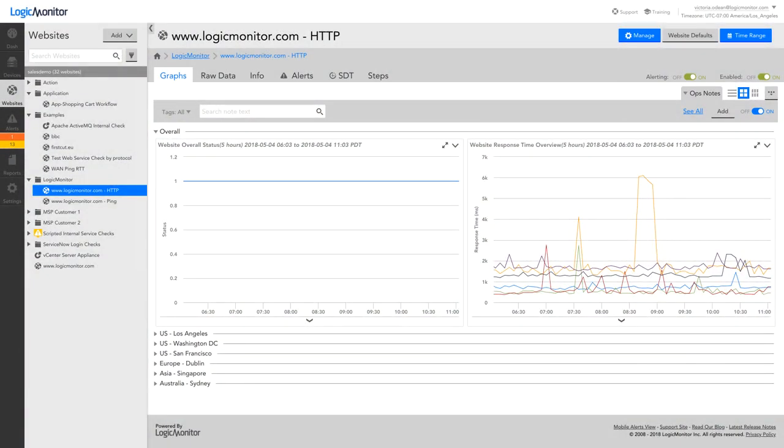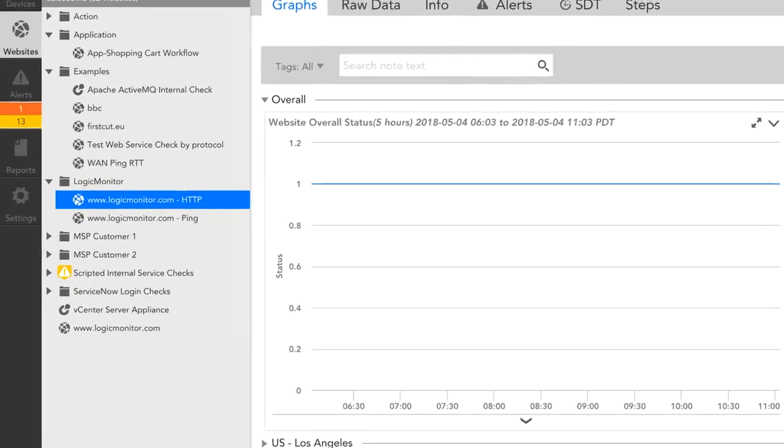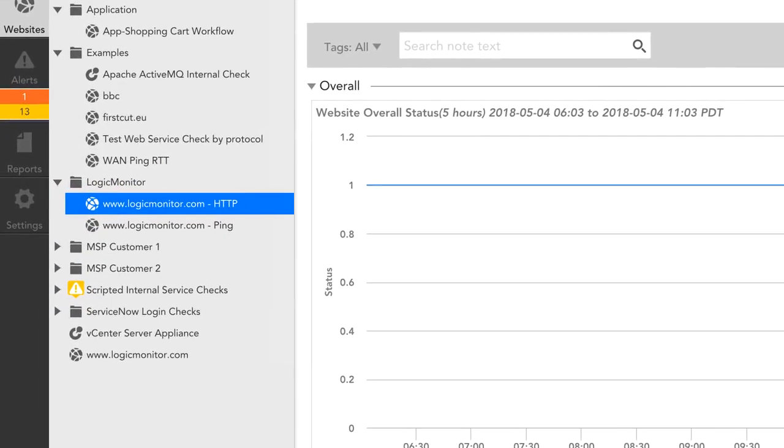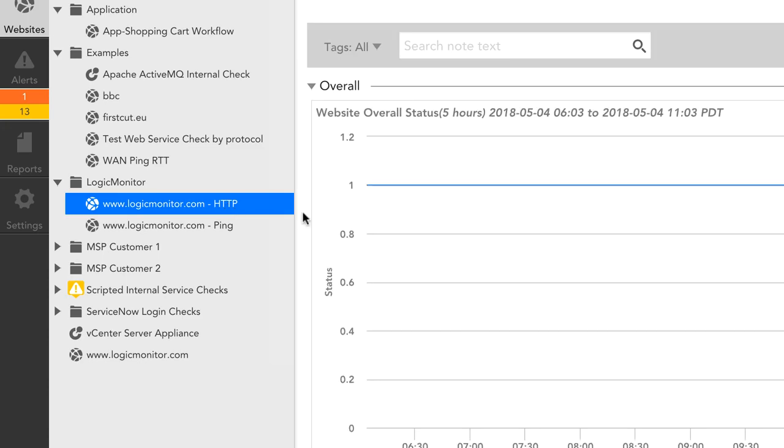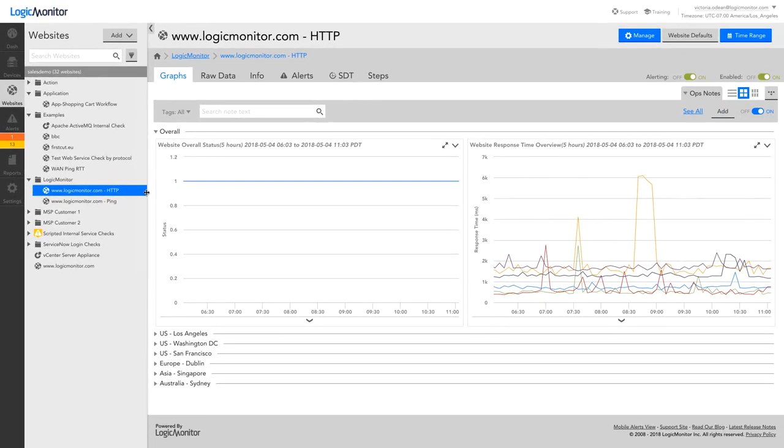LogicMonitor web checks provide a way to monitor the performance and availability of HTTP endpoints from both inside and outside your network. There are two basic types of web checks: ping checks and web checks. Ping checks are ideal for monitoring basic availability and network latency. Web checks send HTTP requests and provide additional information on the site or the application's availability and performance.